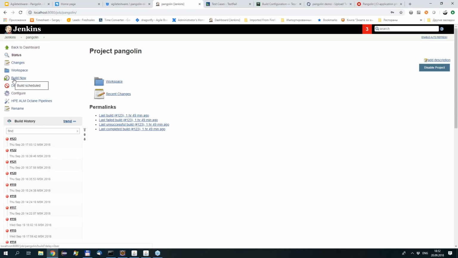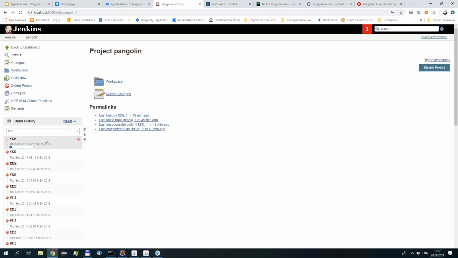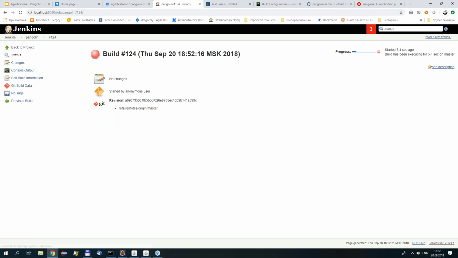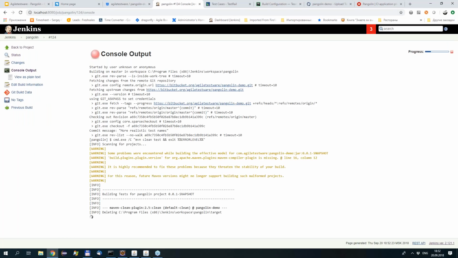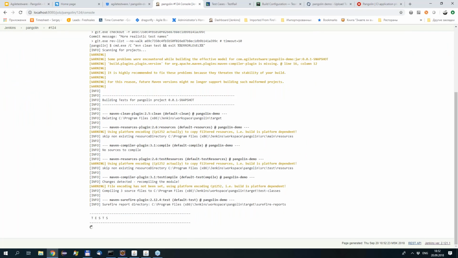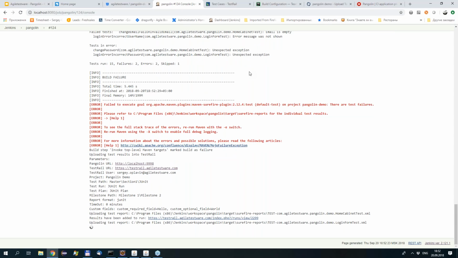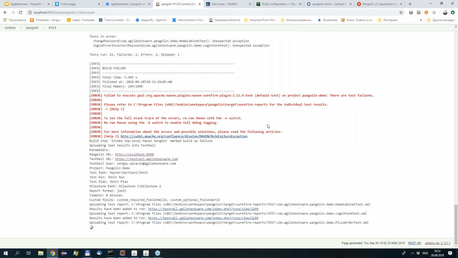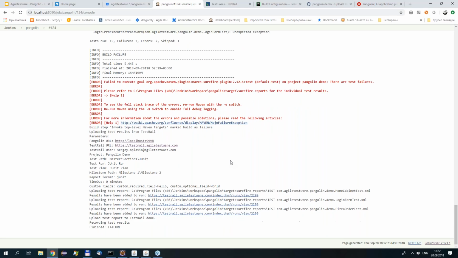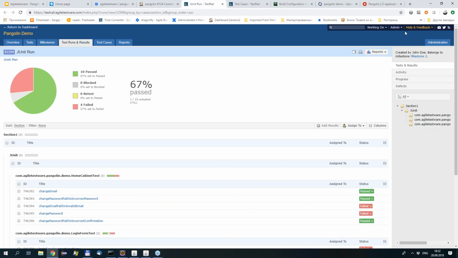Let's just run the build now and see how it goes. Okay, so now it's building and running the tests. Yep, and the tests of course failed because I have some failing tests. And then we can see how the CI plugin sends the data to TestRail. Let's just wait for another second. Okay, so it's done now, and let's examine the results.